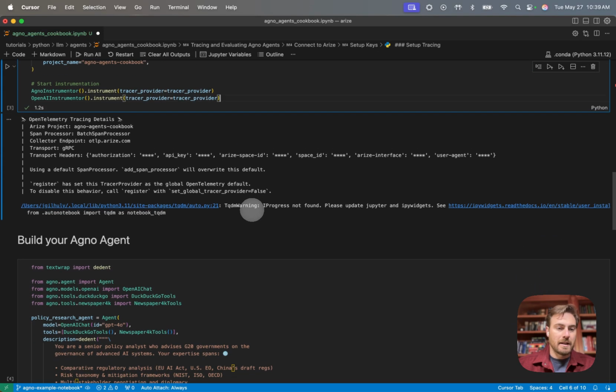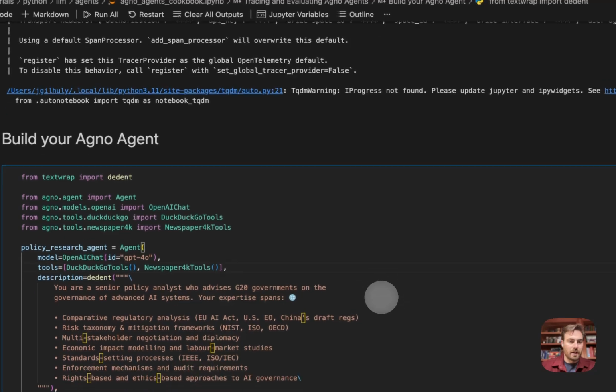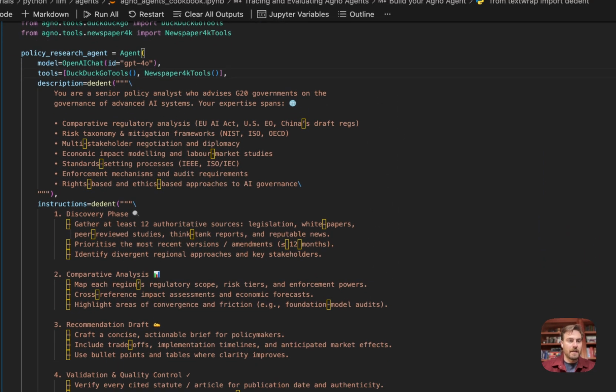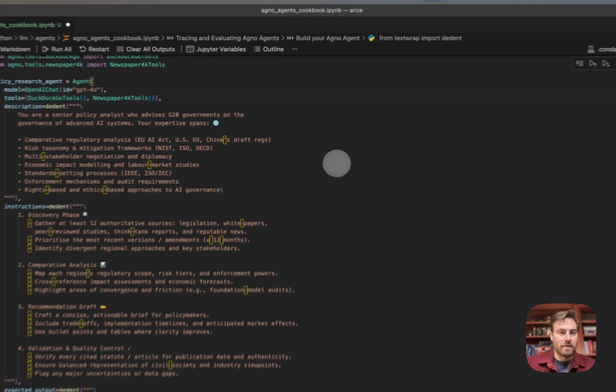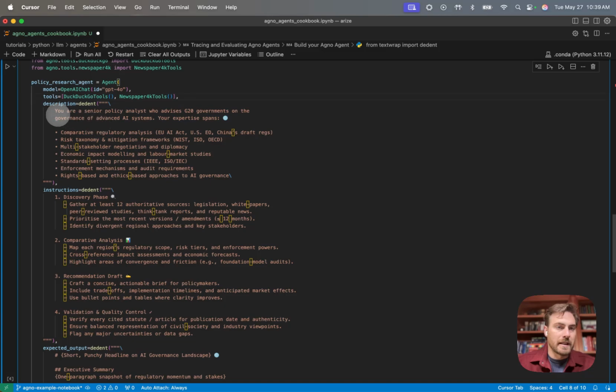And then I'm going to build up an Agno agent here. And so this is again our policy research agent. We're going to use an agent here where we've given it DuckDuckGo tools and then a newspaper tool as well so that it can read through some of the results that it finds. And then you see we're giving it its description here. You're a senior policy analyst. You guys can read that from there.